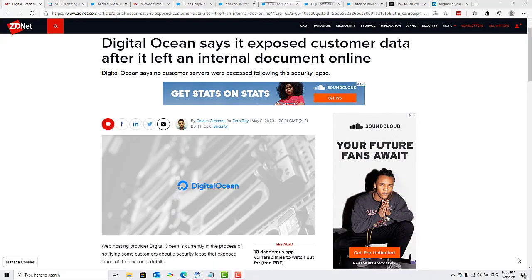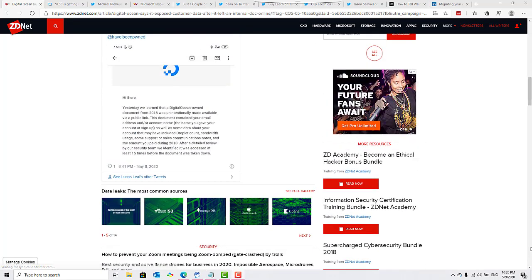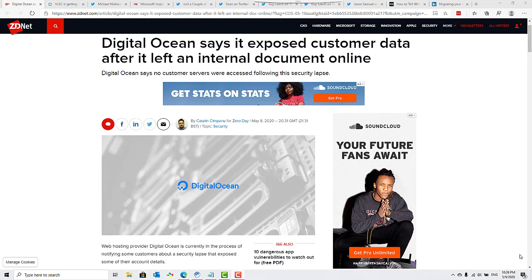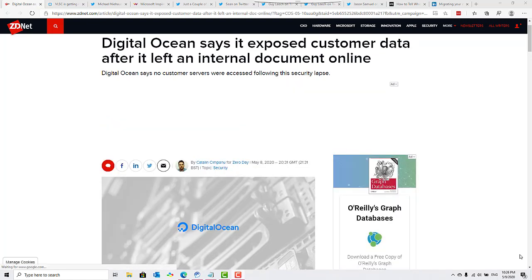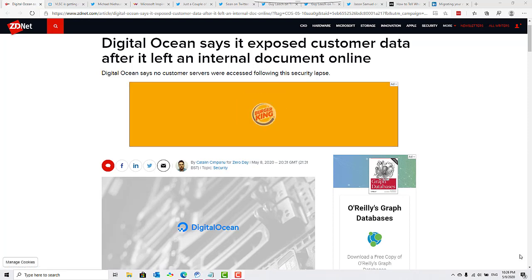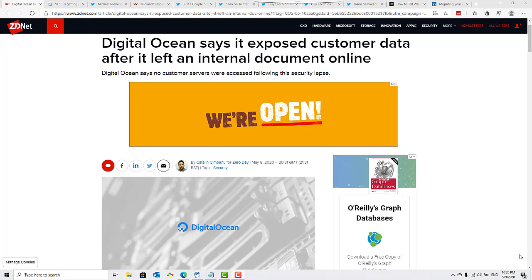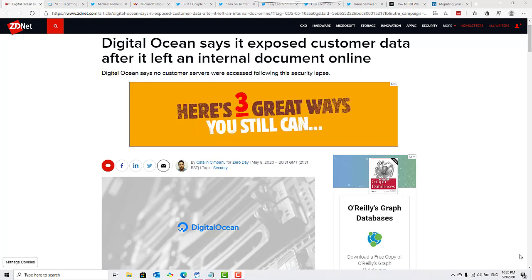According to a ZDNet report, host provider DigitalOcean has been contacting customers to let them know some of their data has been leaked due to a document mistakenly being left exposed to the public internet. DigitalOcean said the internal document was accessed at least 15 times while it was left available online. The web hosting provider said it did not see any unauthorized access to impacted customer servers as a result of this incident.